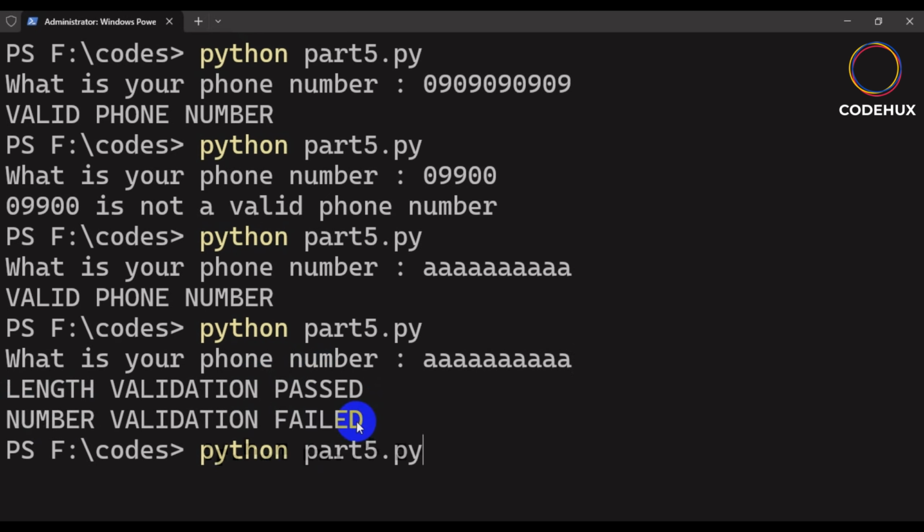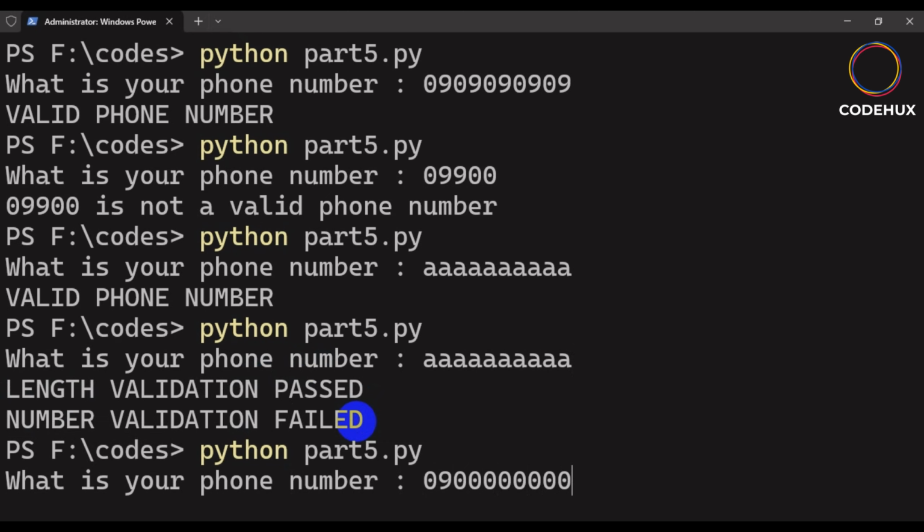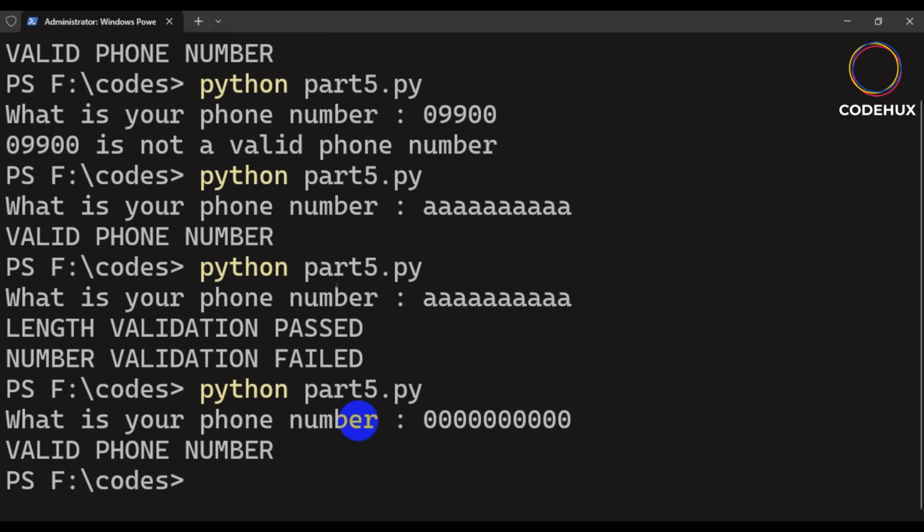But if I run it again, but now I enter 090, 1, 2, 3, 4, 5, 6, 7. Okay, let's count it. Sorry, let me clean it and start it again. 1, 2, 3, 4, 5, 6, 7, 8, 9, 10. Press enter. I see valid phone number.